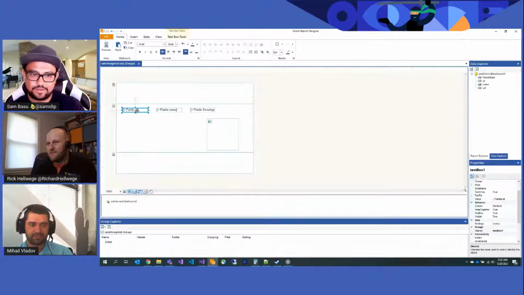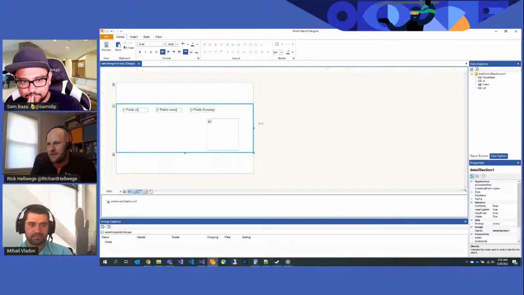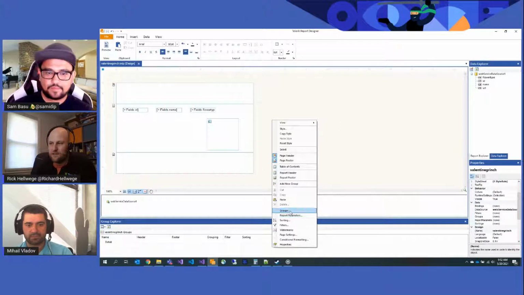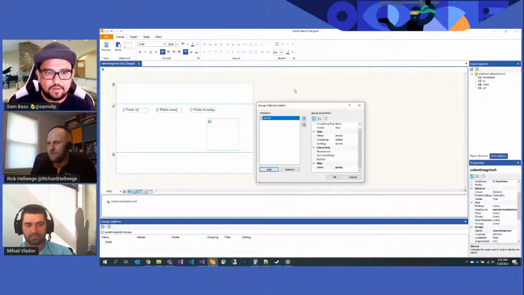So let's see. We have our ID, we have our name, we have our flower type. So I think we can take that and we can add grouping. We're going to right click and go to groups and add a new group.